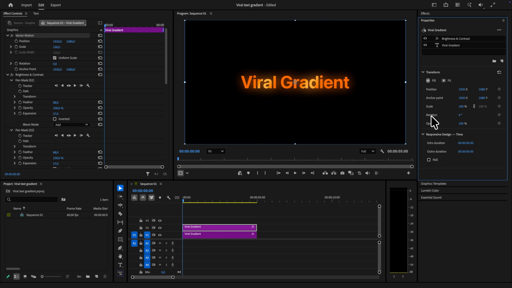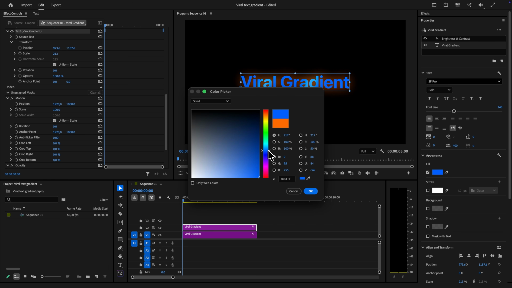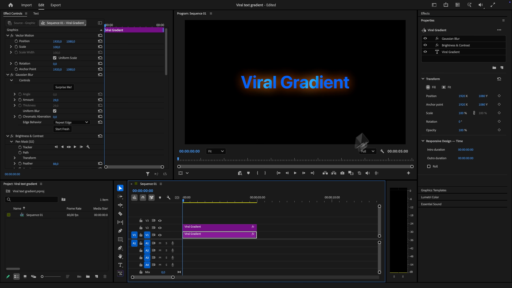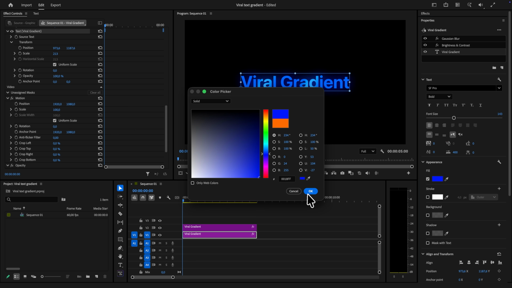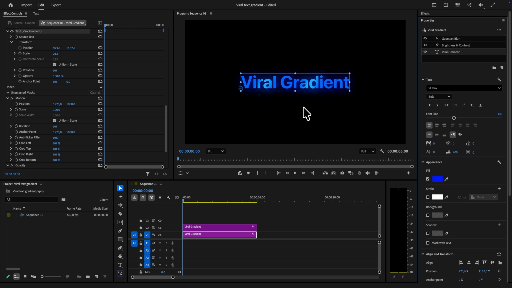And you can of course also change the color of the text to whatever you want. Just remember that you need to change the color on both text layers. And you have now created this viral text effect.